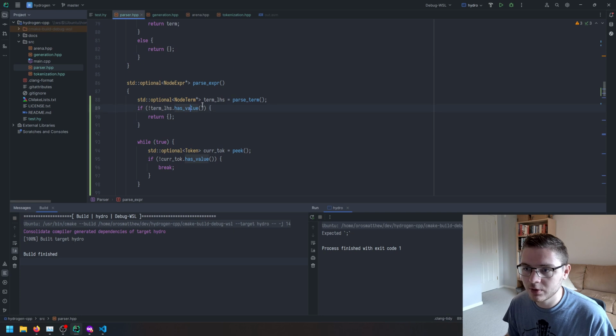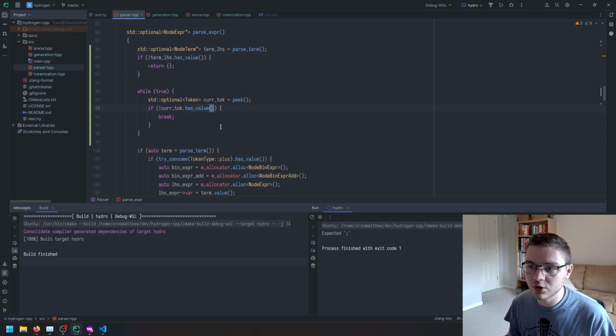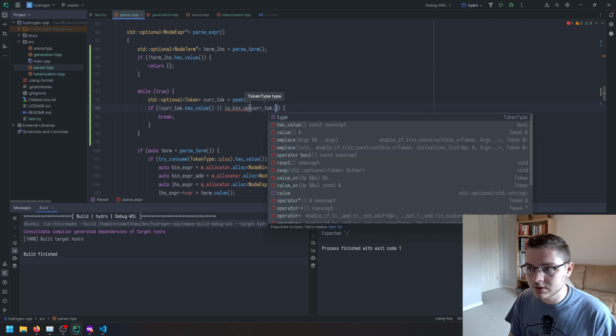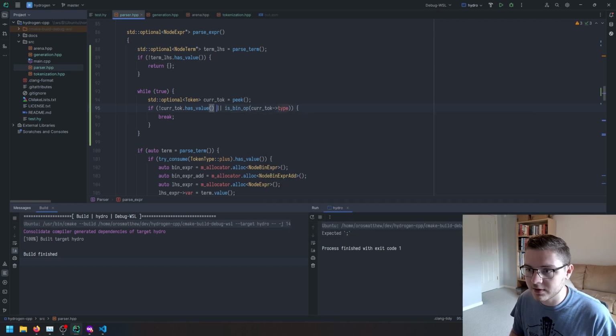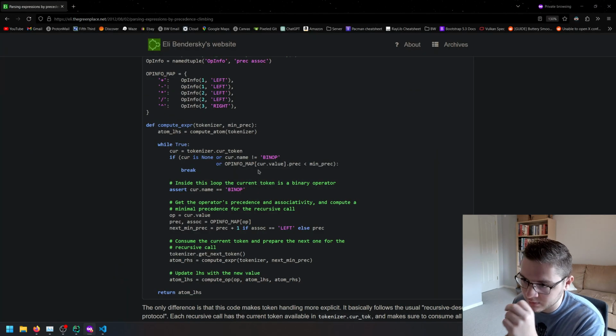In our parser, we were under parse expression. Okay, so we need to make sure it's a binary operator. So if it doesn't have a value, or is binary operator token type, if it's not a binary operator, then we break. Or, and this is the last thing we have here, this precedence level.